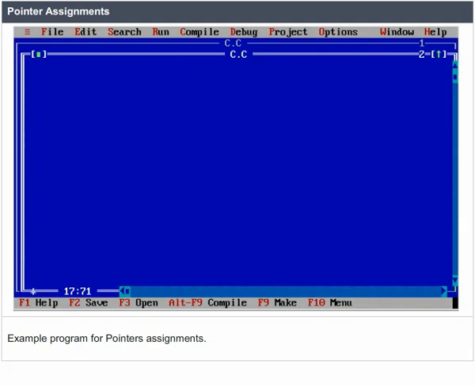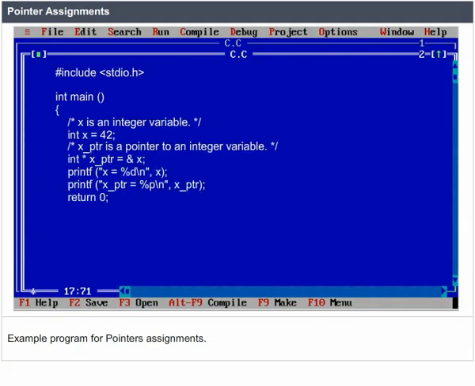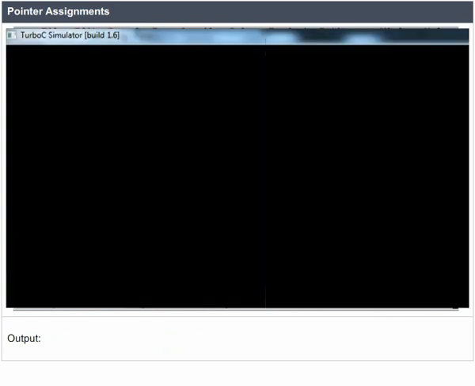Example program for pointer assignments. Output.